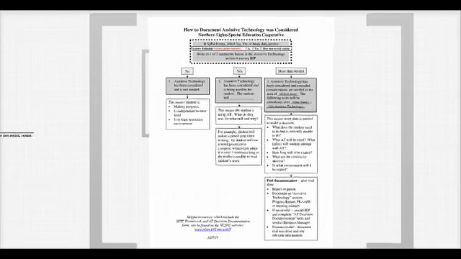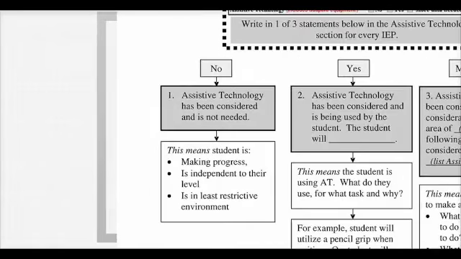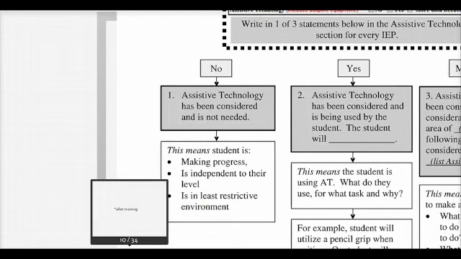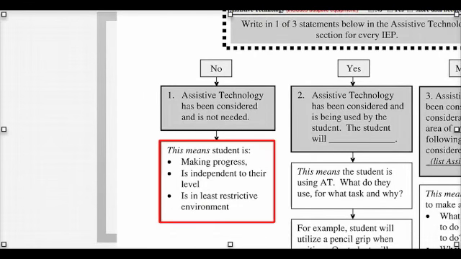When you select no, it means that the student is making progress, is independent to their level, or is in the least restrictive environment. What that means is they're making progress on their goals, they're independent to their level.